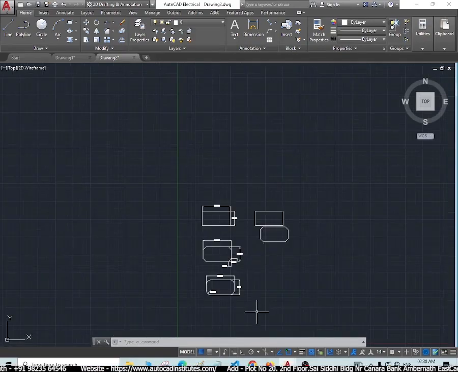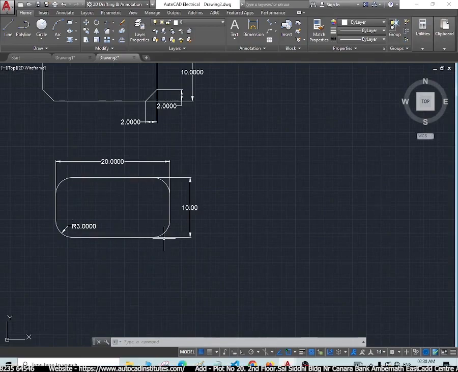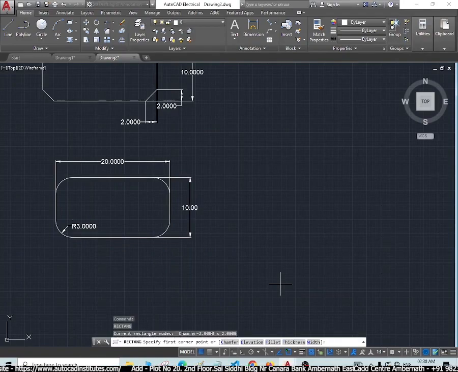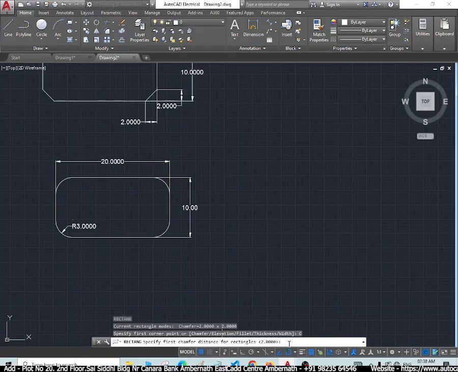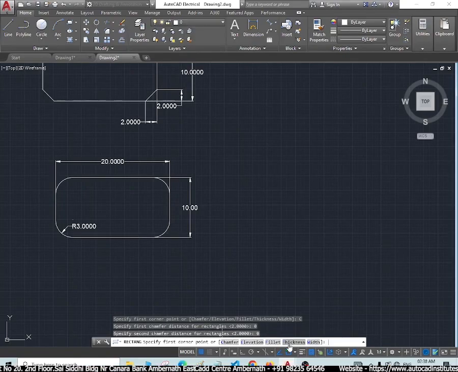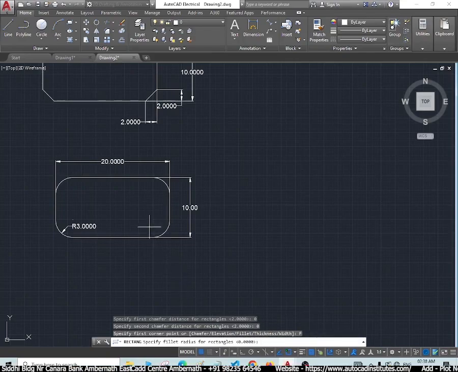Okay. Next, we will draw the filleted rectangle. For filleted rectangle, again I will hit enter for the rectangle command. Here, I will change the chamfer dimension to 0 and 0 and I will click for the fillet option. Fillet means there is arc here. Now, for arc, what is the radius given here? 3. So, I will specify the radius as 3.